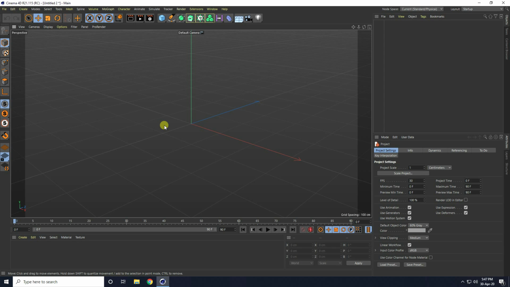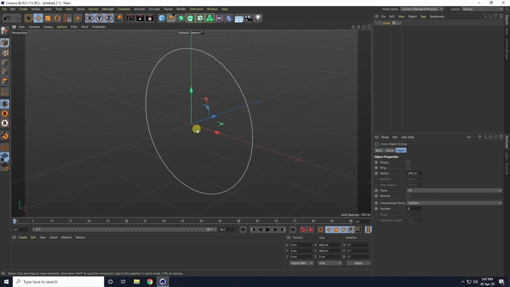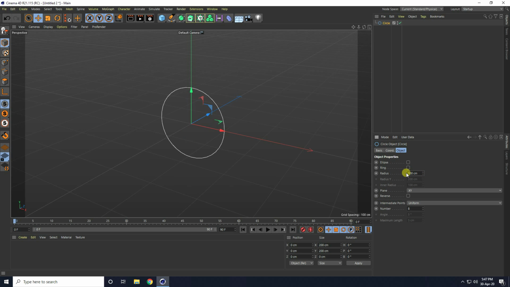So guys, today I create a really new and cool style of MoGraph animation using Cinema 4D R21. Firstly, I'm going to take a simple circle. Go on here, take a circle and change the circle radius. Guys, for the radius I take 100 centimeters, 100, yes.